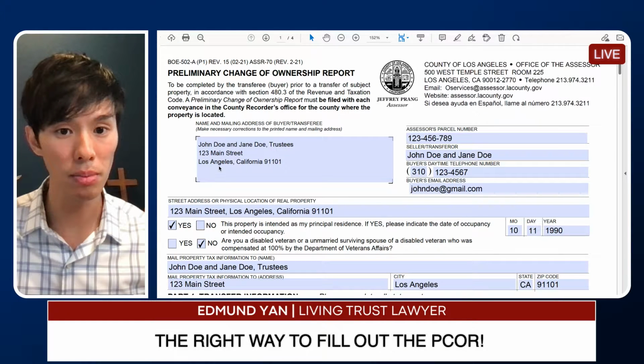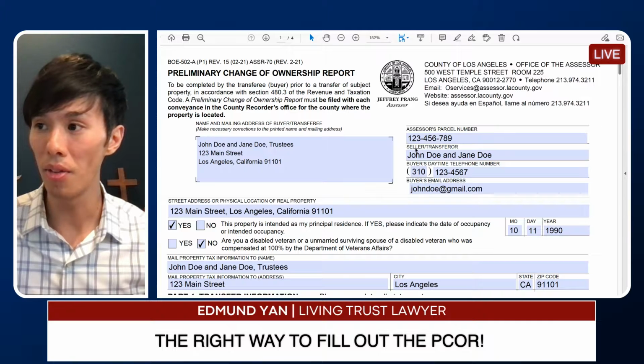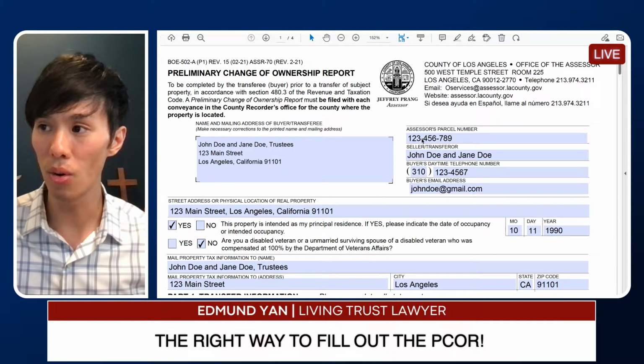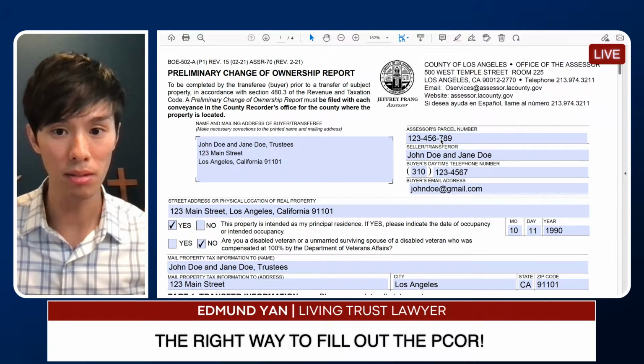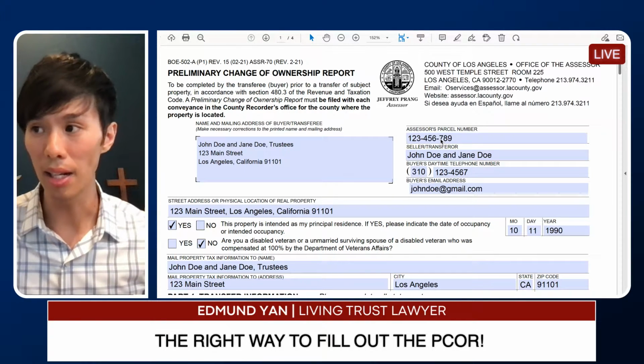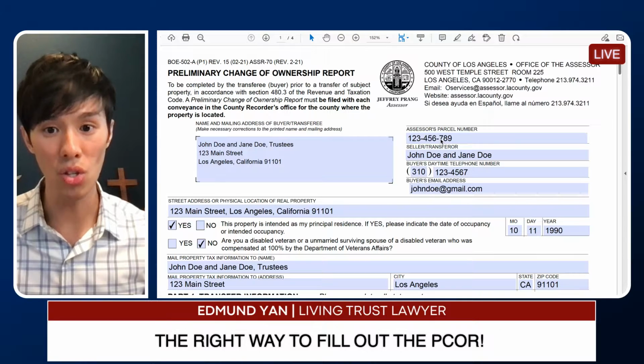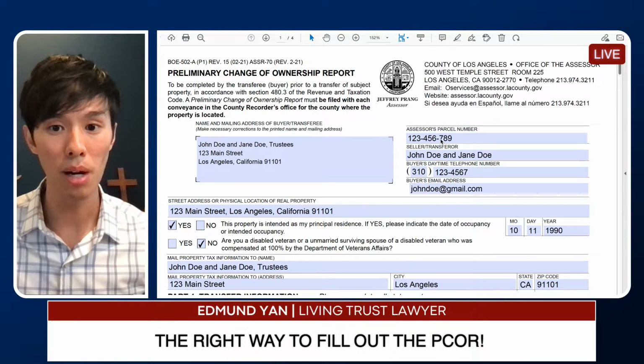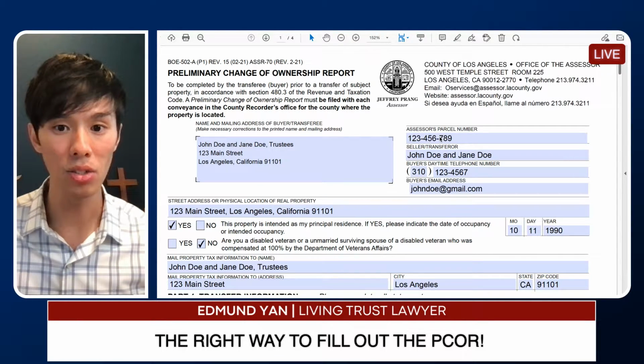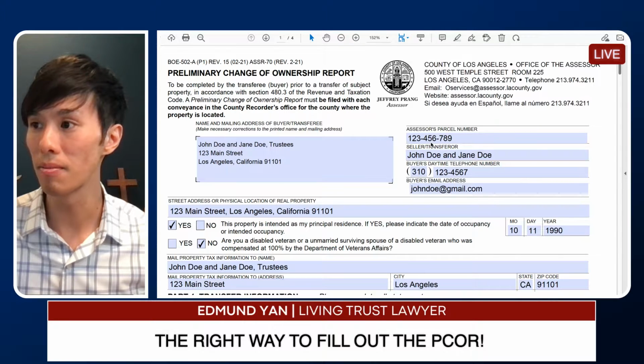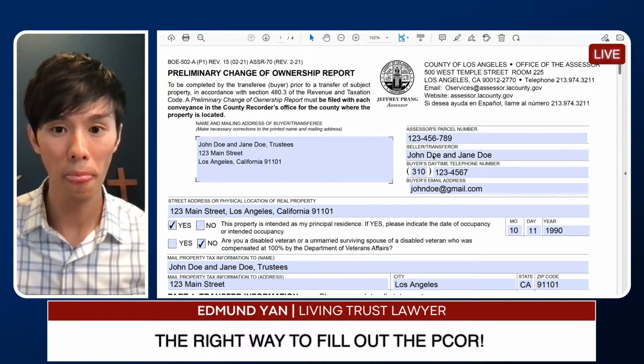Below that, you're going to put your full address, just like this formatting. On the very right, you're going to put your assessor's parcel number. You should know what that is. The assessor's parcel number is the number that the assessor uses to identify your property, and it should be on your latest grant deed. So take a look at that to get the assessor's parcel number.